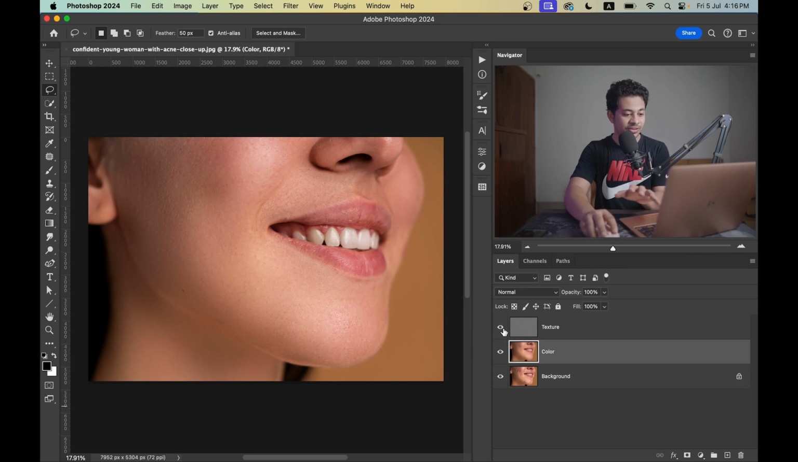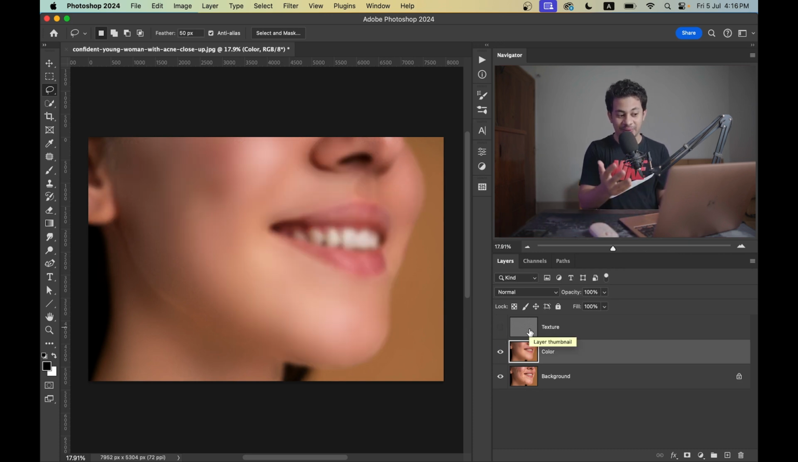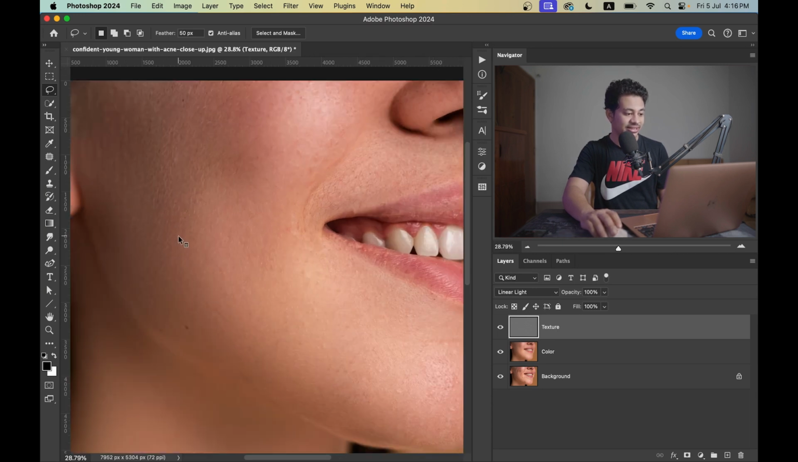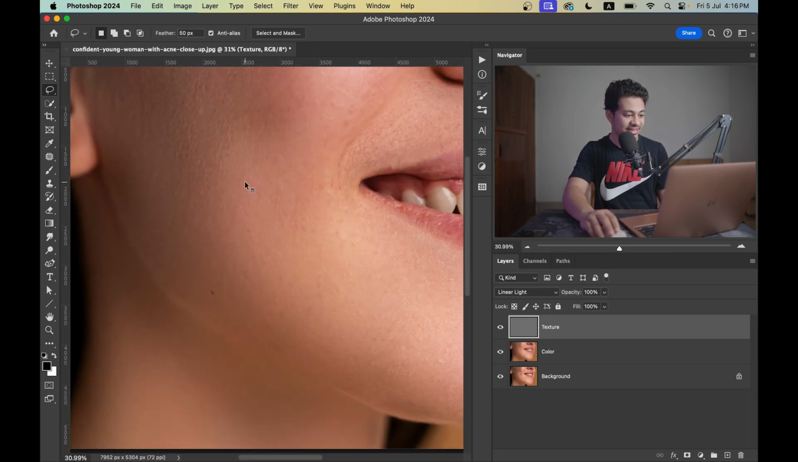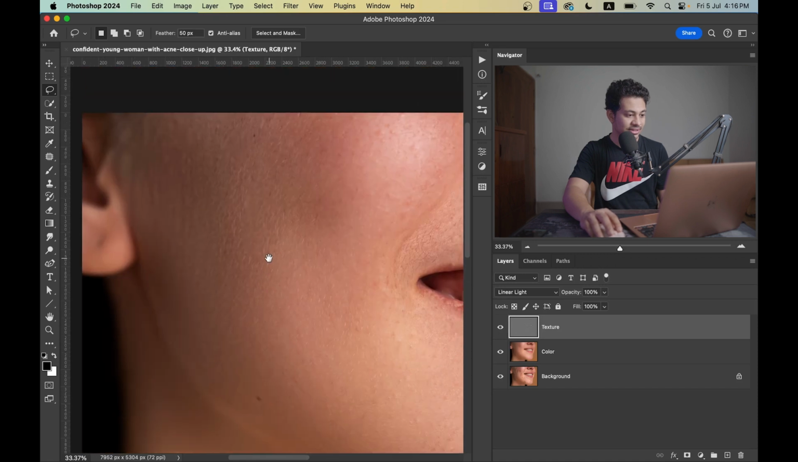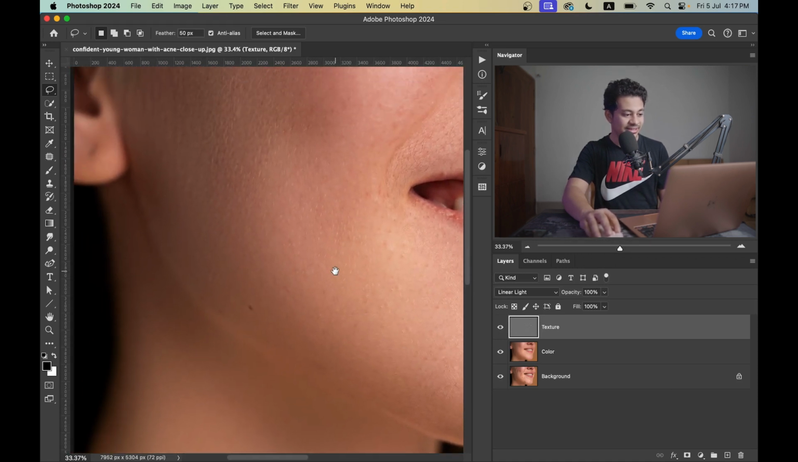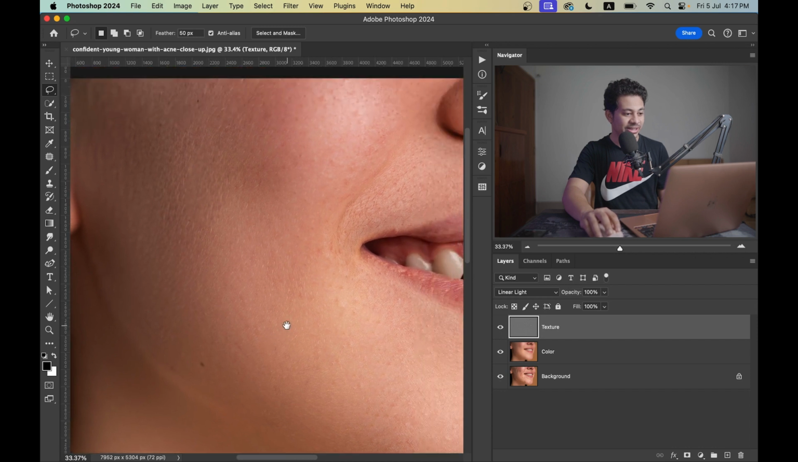If you hide the texture layer, look at your skin, it's really great. In the texture layer, just activate it and see the magic. This was the before and this is after. It's looking really, really beautiful. And look at the texture and skin, look at this. This is so, so great. It's smooth, it's flawless.